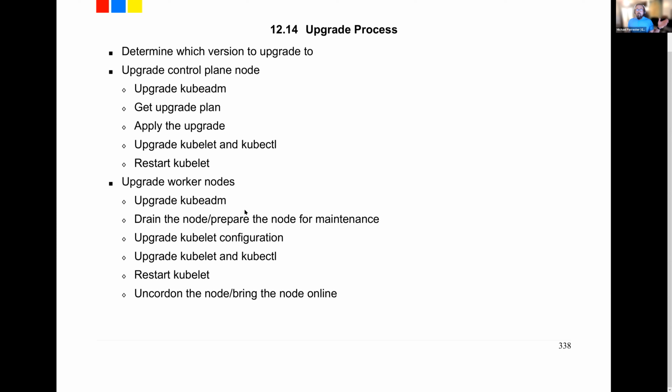But this is something you want to orchestrate. That 4,000 node cluster, there's no way we would have ever been able to upgrade that thing without some kind of automation. But just know that this is the general way you do it. You want to read the Kubernetes documentation for the release that you're upgrading for.